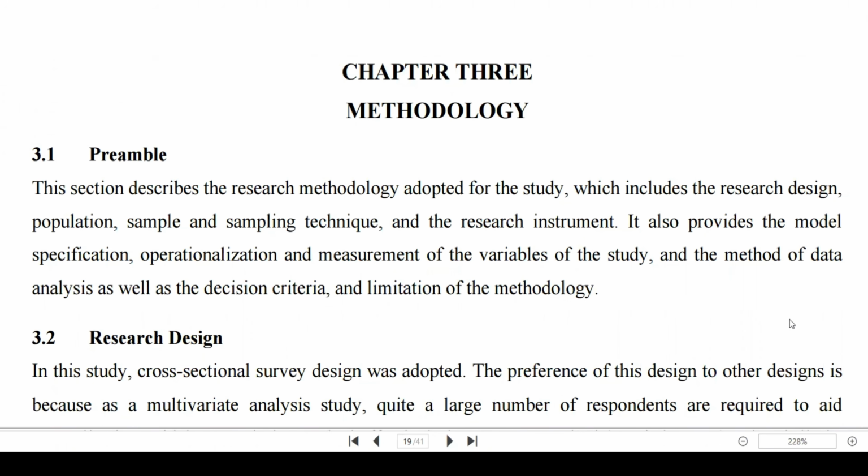In some clients, they may call it chapter 4 or chapter 5, depending on the setup. But I'm following that of behavioral science, management science, social science and education. So whichever chapter it is named, we are discussing the methodology. You'll be guided on how to present your chapter 3, the basic content of chapter 3, how to develop each content, and how to write very well to present it.